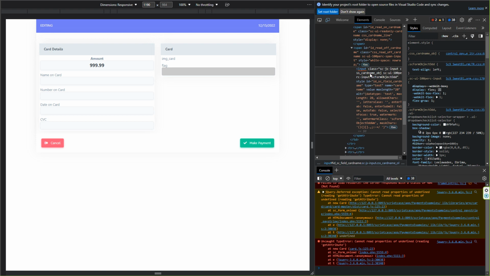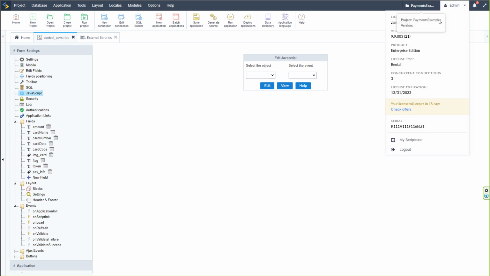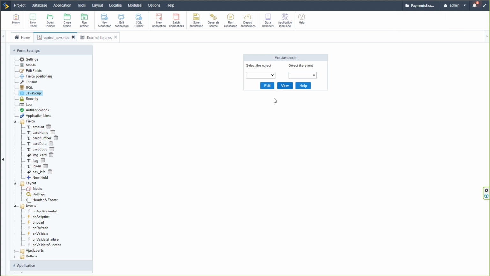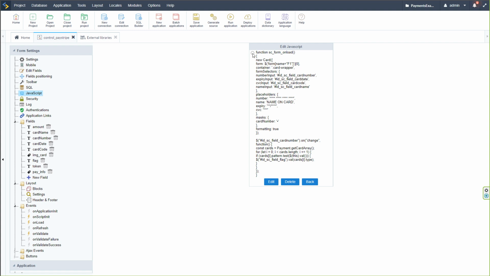So here, for instance, I have the S card name. It's always lowercase. So even if I add uppercase anywhere in the field name, it will then always be lowercase. Okay, so to edit that, I just have to come here to View again, and then I can select that and click here on Edit.